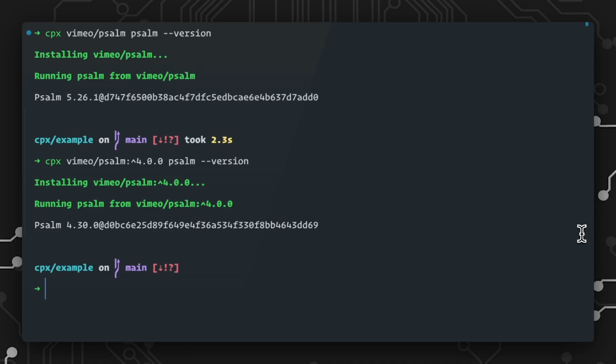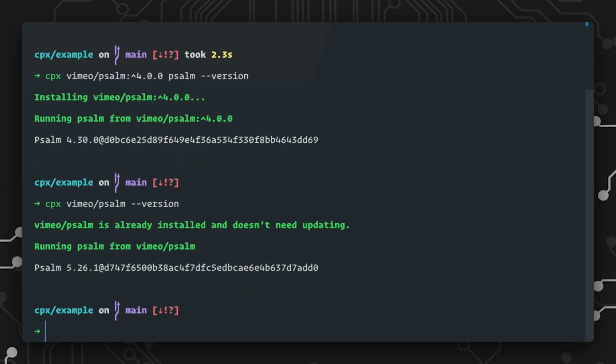So that works pretty great, but it is a little bit verbose. What if I didn't want to have to repeat this vimeo/psalm? Well, psalm is the name of the command inside the package, but it's also the package name. So CPX is a bit smart and can detect that, and if you run that, it will run that command for you under the hood anyway.